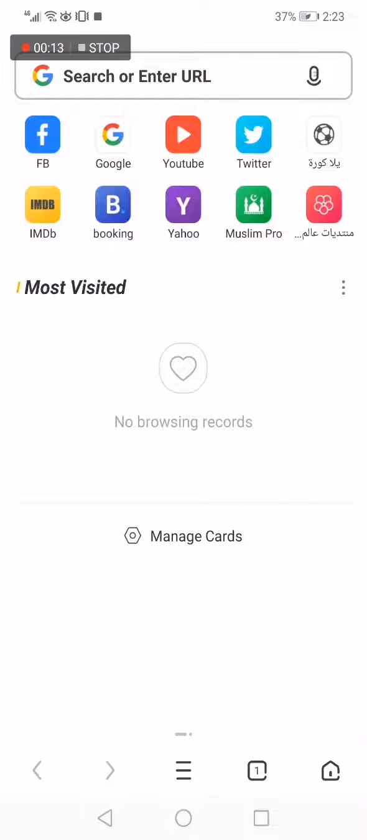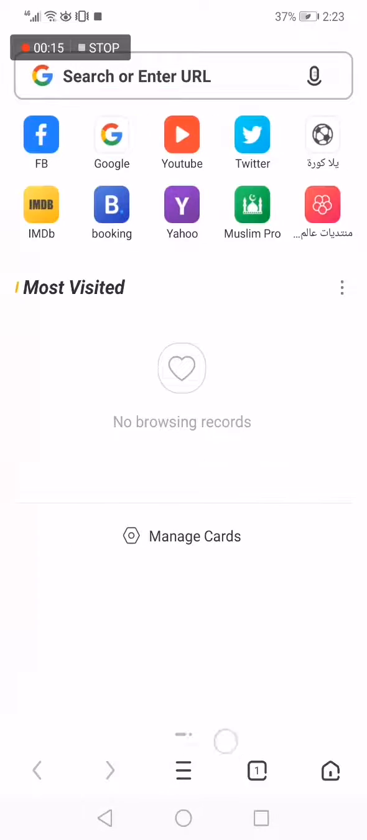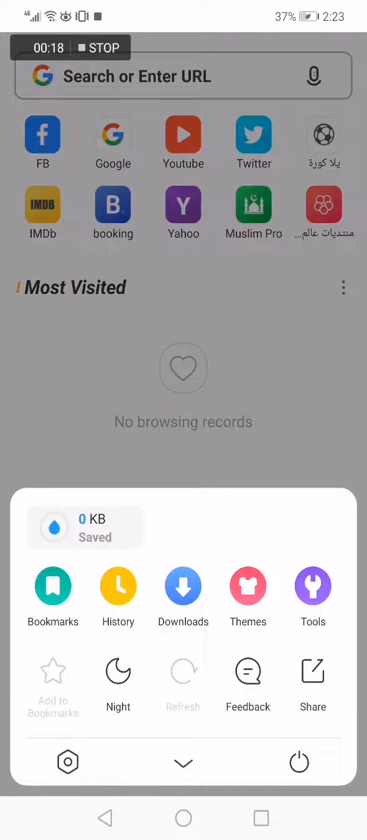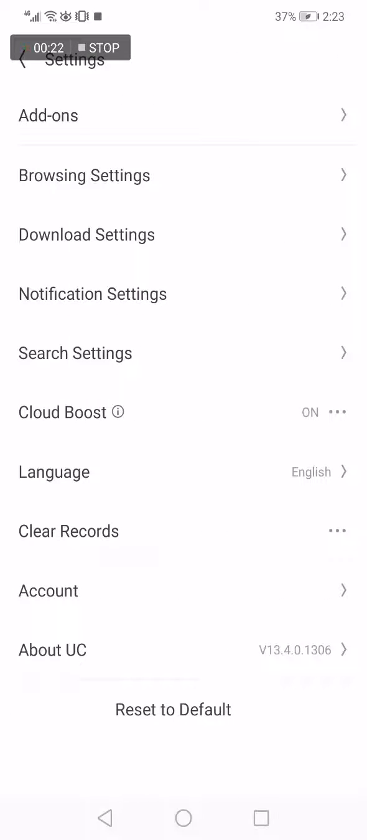All what you have to do is go to UC browser, go down here, click on those three lines. Now go down and click on the settings option right here down below. And here you will find many options as you can see. Choose the download settings option right here, the third one.